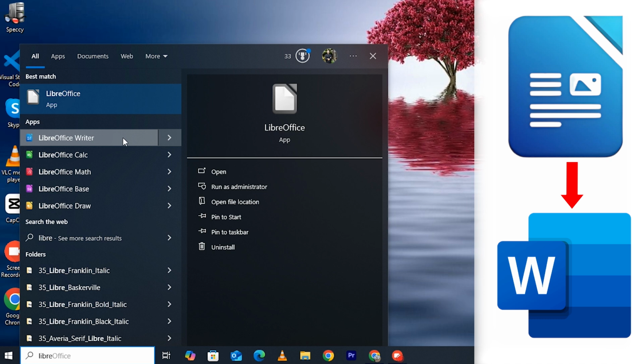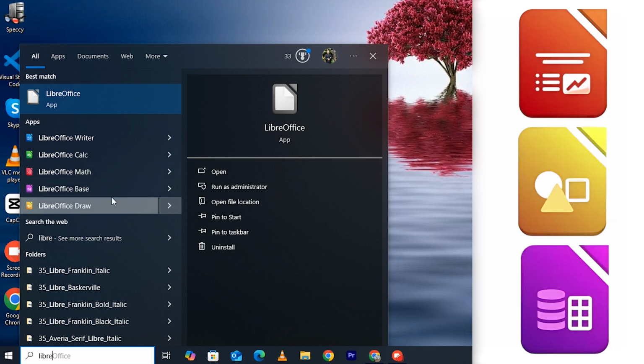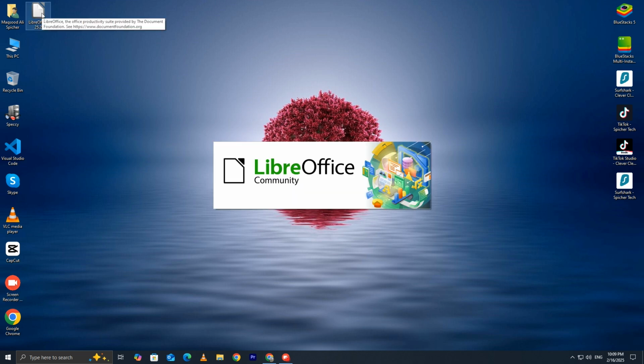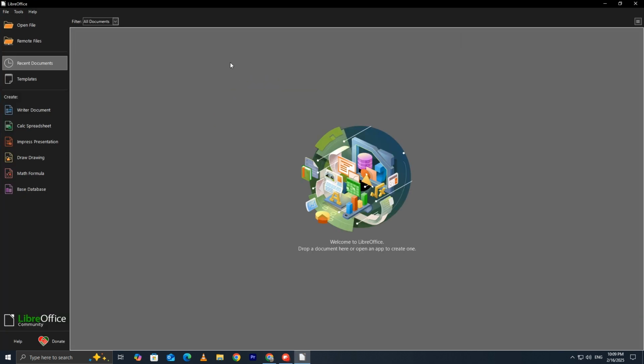LibreOffice Writer is generally compared to MS Word. You also have LibreOffice Calc, which is similar to MS Excel, along with several other options. To open LibreOffice, you can click on the shortcut icon on your desktop, which will start LibreOffice. Once LibreOffice is launched, you can open any tool within it.